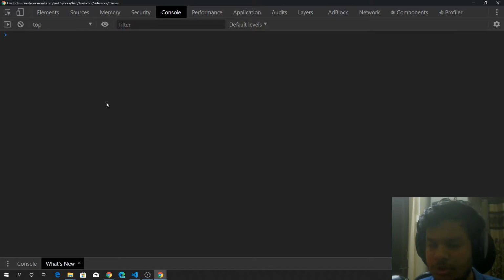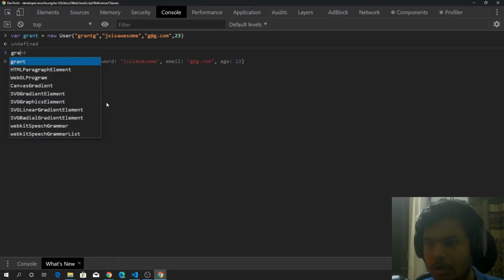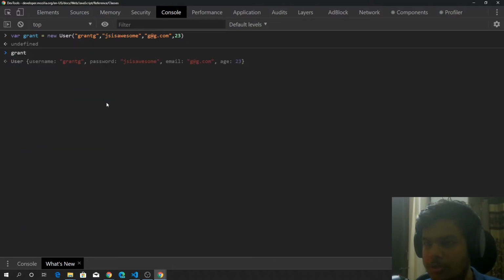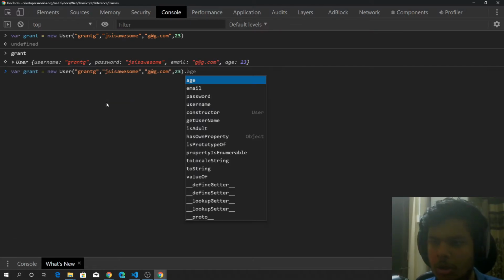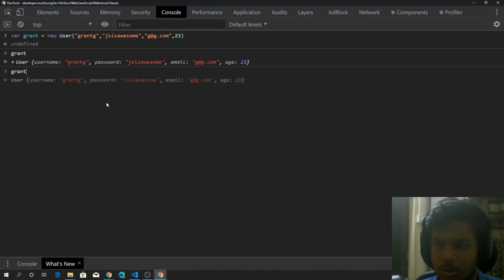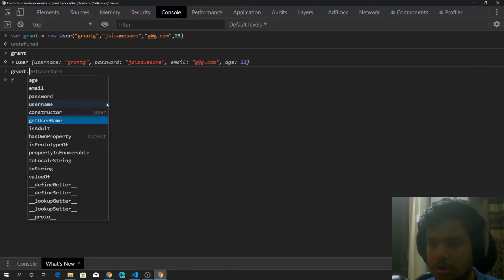And if you want to access those instance methods, what you have to do is create an instance, or an object, of the class. So let's just create one really quick, and there you have it. You have an object of class user, and you can call these methods. Get username.